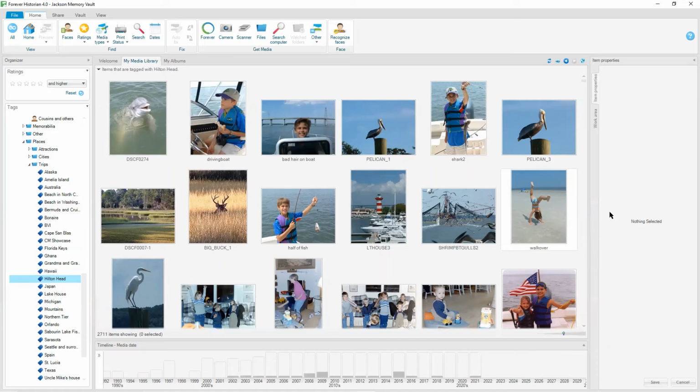So that's an overview of Historian. Check with your ambassador for a little bit more training if you want it. There's some material available on Pixels to Pages, some free Historian training that you can do.